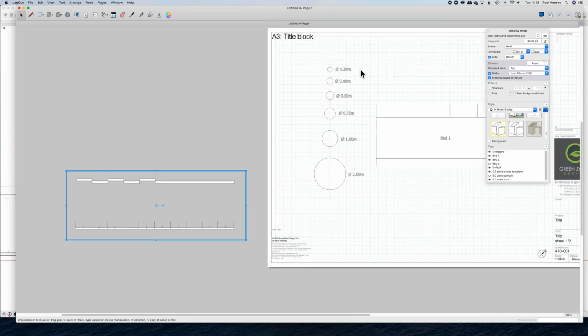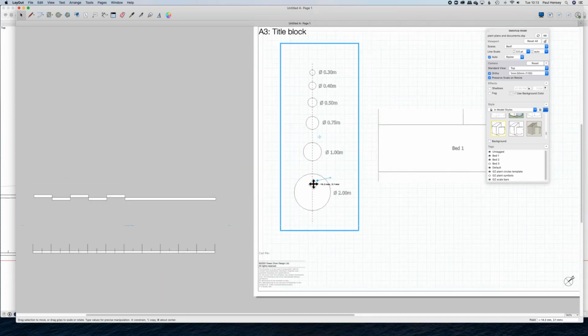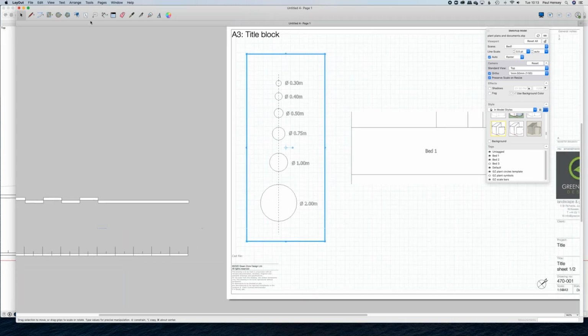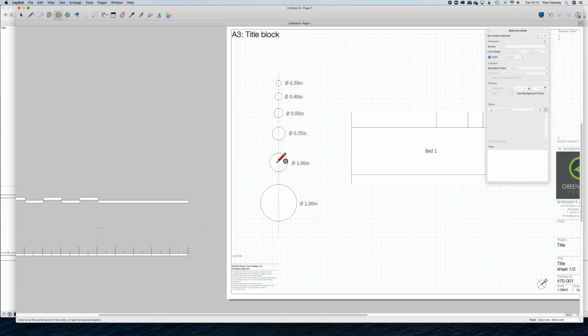Now, what I've got here is another cloned viewport, which has been trimmed down to represent my plant bed. Again, what I could do here is I'm just going to trace over my circles. So that is now a 1 meter circle, and that is now a half meter circle.